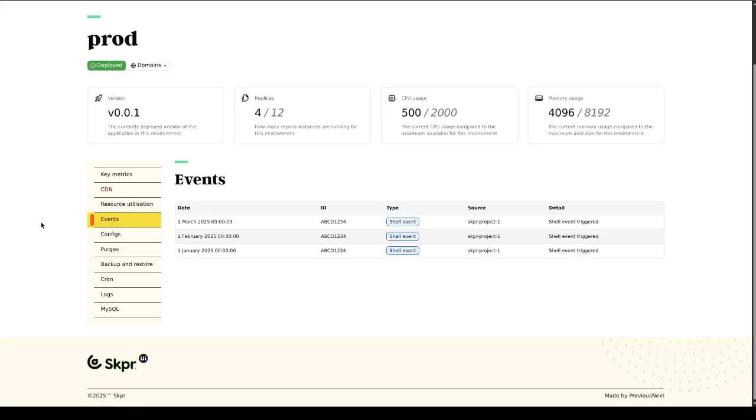Events. So like when we were outlining our features of the Skpr UI, events provide us with a way to go, okay, was there a deployment recently? In this case, there was 3 shell events. So somebody of the development team got a shell session and then started running, for example, if I'm running Drupal, well, then I'm most likely running a drush command. So I'm running the Drupal CLI.